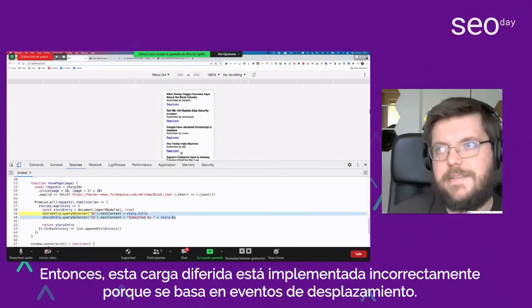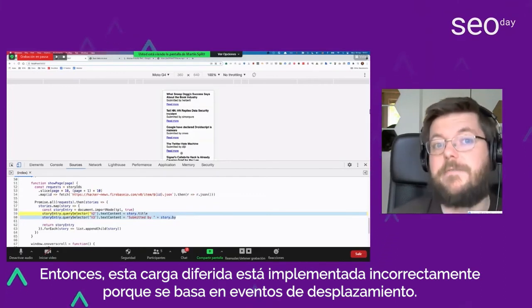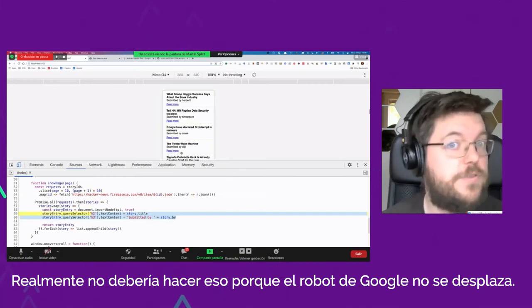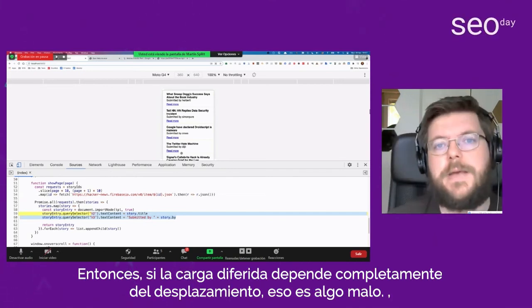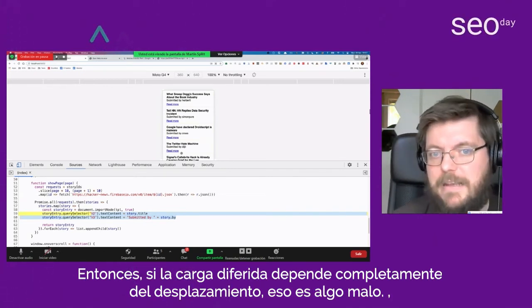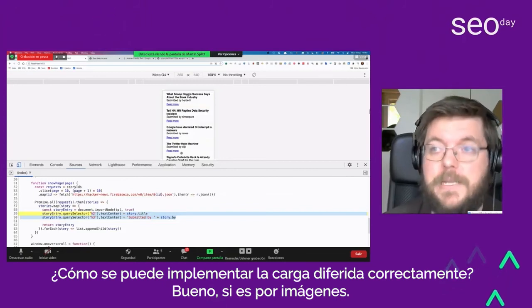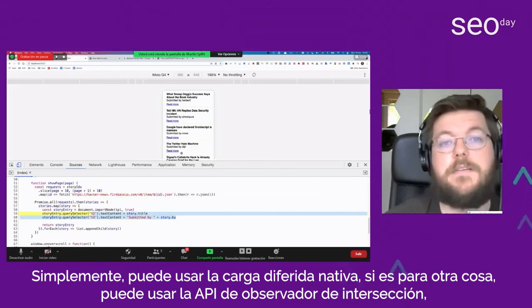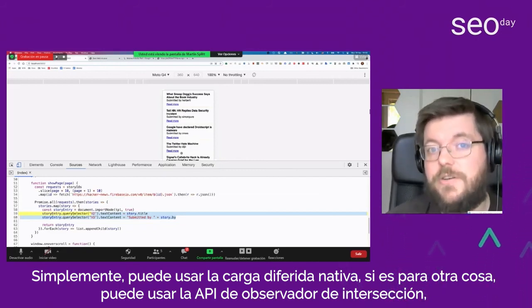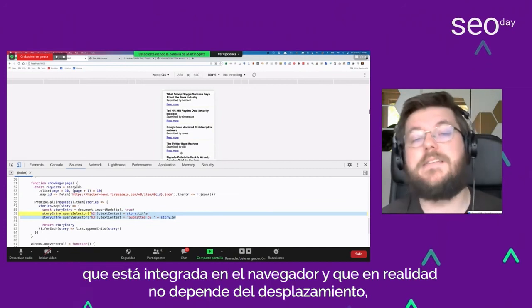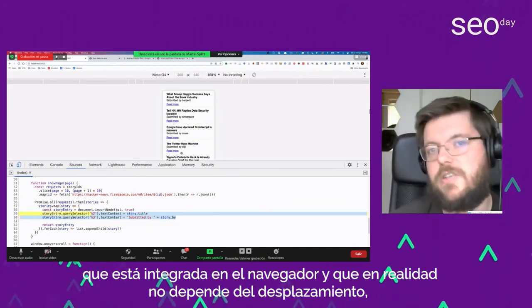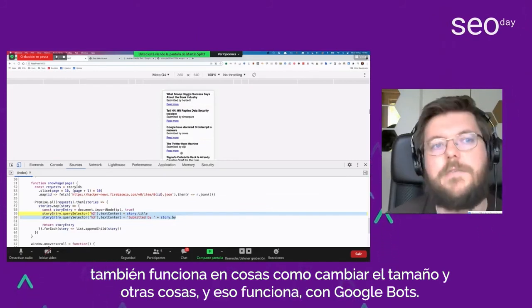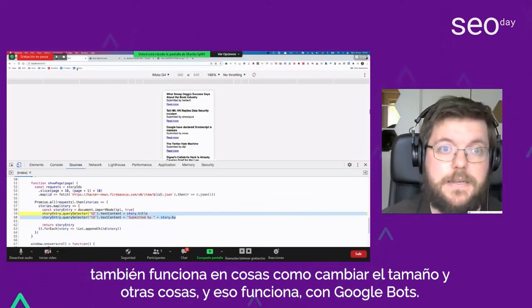So this lazy loading is incorrectly implemented because it relies on scroll events. You should not really do that. Googlebot does not scroll. So if your lazy loading depends entirely on scrolling, that's a bad thing. How can you implement lazy loading properly? Well, if it's for images, you can definitely use the native lazy loading. If it is for something else, you can use the intersection observer API, which is built into the browser. And that one actually does not rely on scrolling. It also works on things like resizing and stuff. And that works well with Googlebot and other bots too.